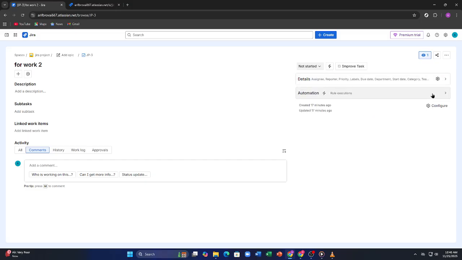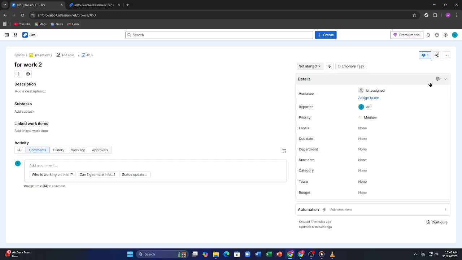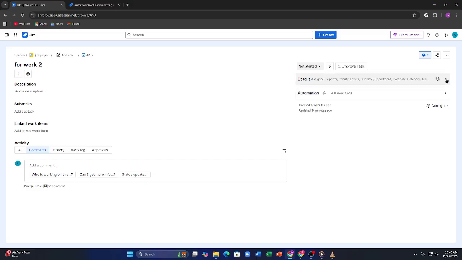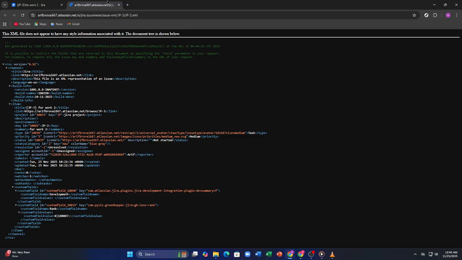Just a heads up, exports don't always include attachments unless you're doing a full site backup. If you rely on those files, double check before deleting anything.